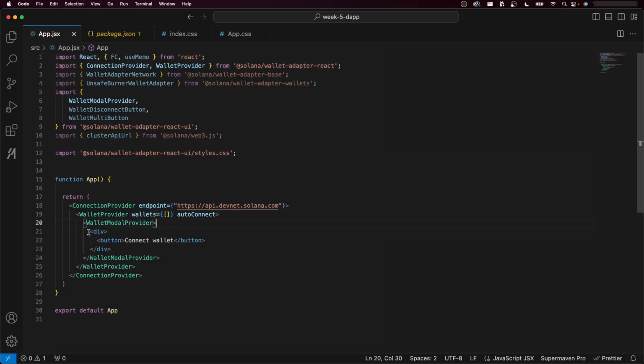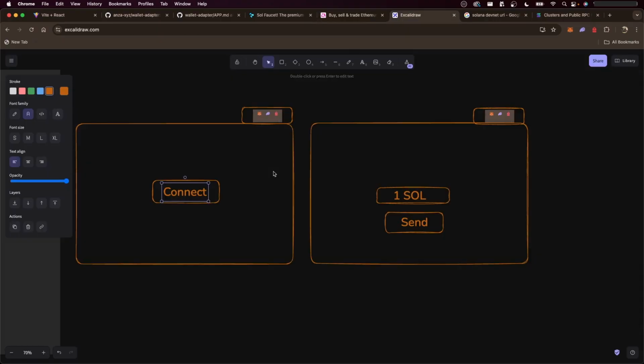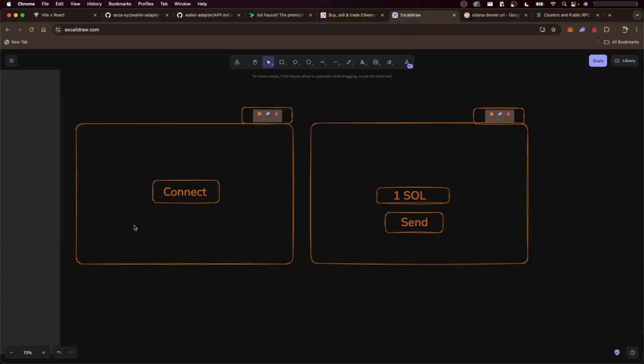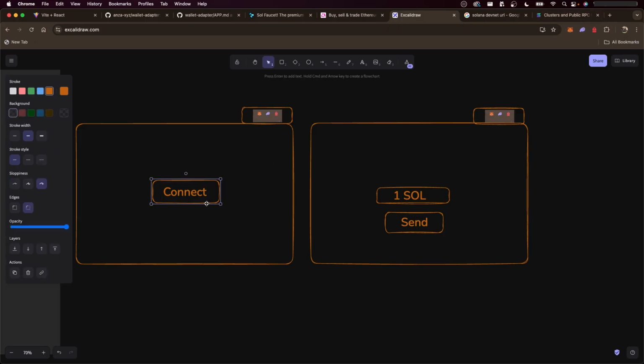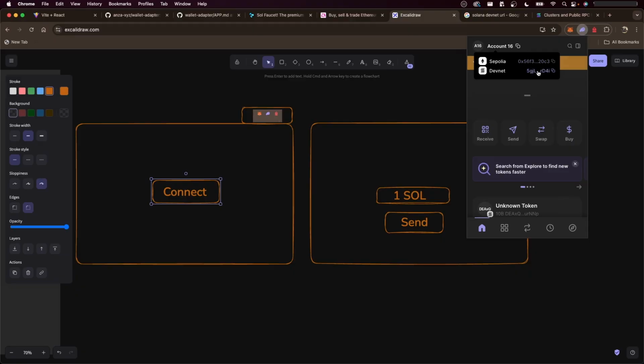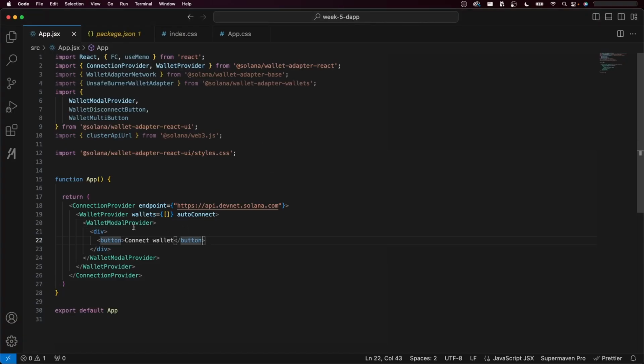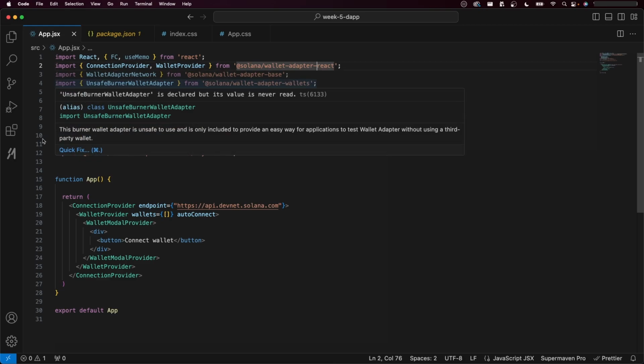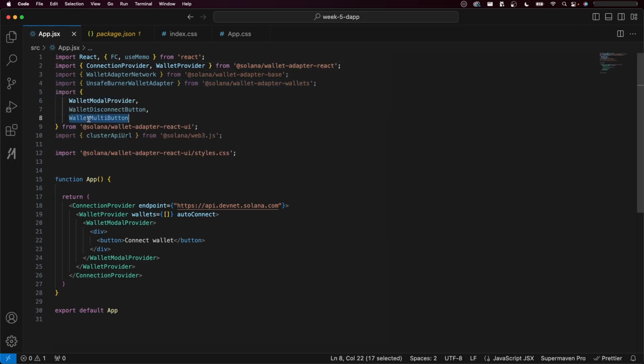Now comes the most interesting bit. What is the first screen that we want to create? A screen which has a connect button. The user should be able to connect their wallet so we can get their public key. We can get what wallet this is and what public key is present in that wallet. For that, again, the @solana/wallet-adapter library provides you with two components, a wallet multi button and a wallet disconnect button.